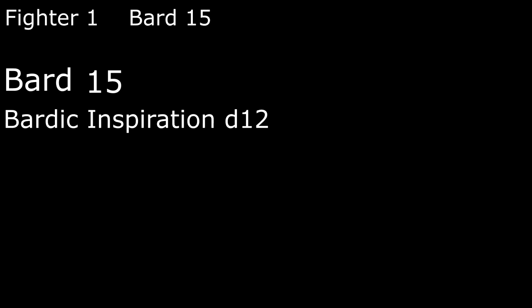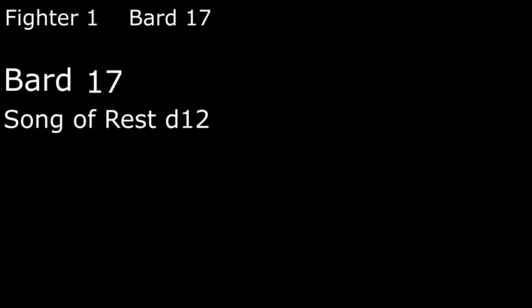At level 15, our Bardic Inspiration die maxes out and becomes a d12, at level 16 we'll use an ability score improvement to cap up our constitution, and at level 17 our Song of Rest die also maxes out as a d12. 18th level bards get our last two magical secrets.